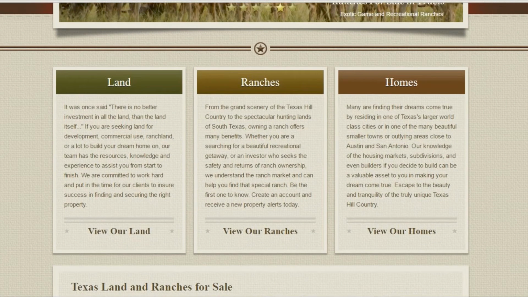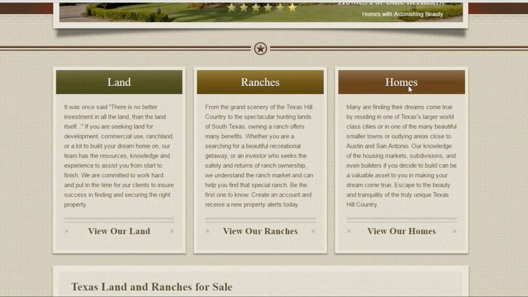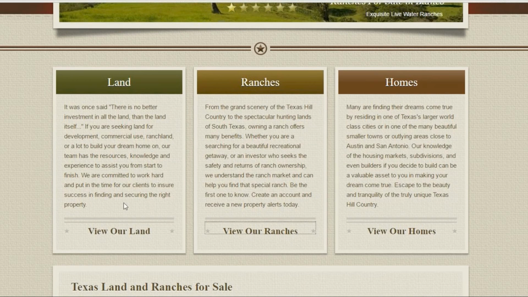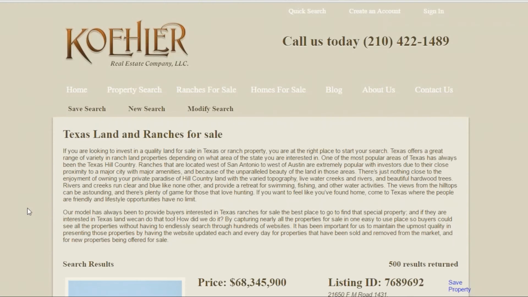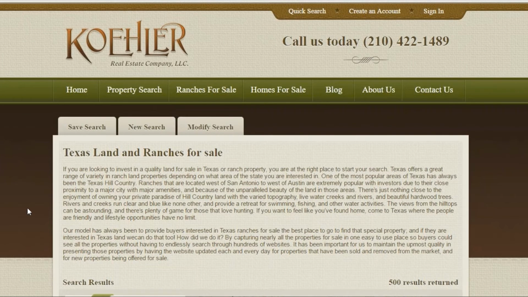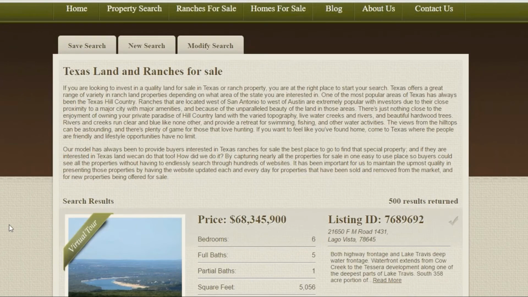Obviously, people in Texas and where these people are located, they're going to be focusing on land, ranches, and homes. So if I go over here to ranches and click View Our Ranches, this particular client has set up a landing page or a saved link for available ranches in Texas. Now that custom description that we were just talking about, you can see they took the time to write one up here at the top. It displays really nicely here in that subheader, gives Google more content on this site to recognize.